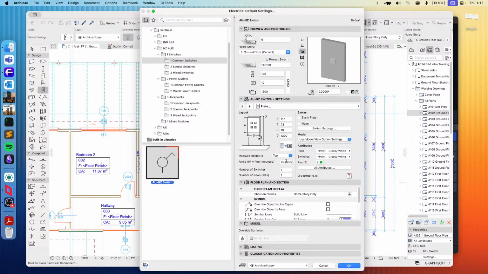Below that we have the angle of the plate. As it says in the brackets here, if we set it to 0 degrees it will just be floor mounted, so it will drop back so that it is sort of facing upwards, but by default 90 degrees is what you will have in almost all cases to place on a wall. And then we've got the number of actual switches that are in the plate, so you can see the number of switches is 1, and then the number of rows is also 1.